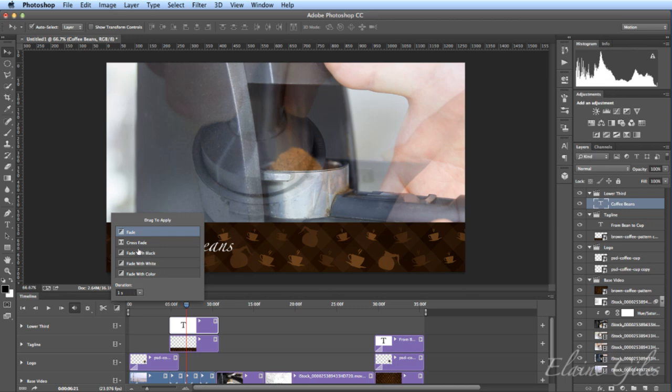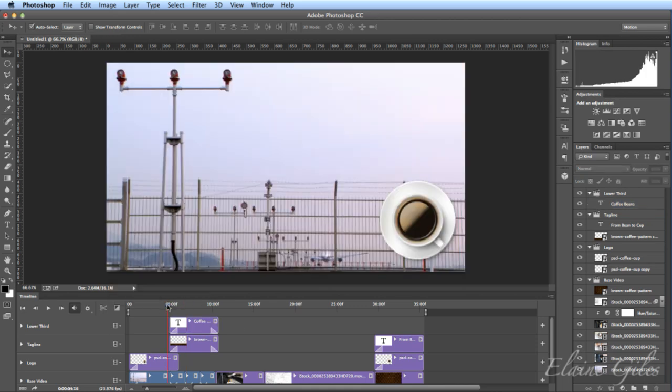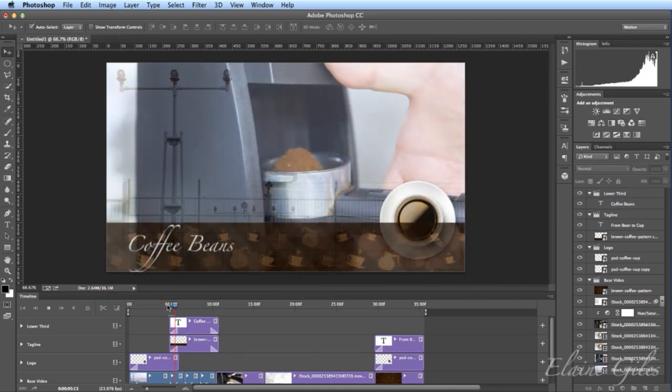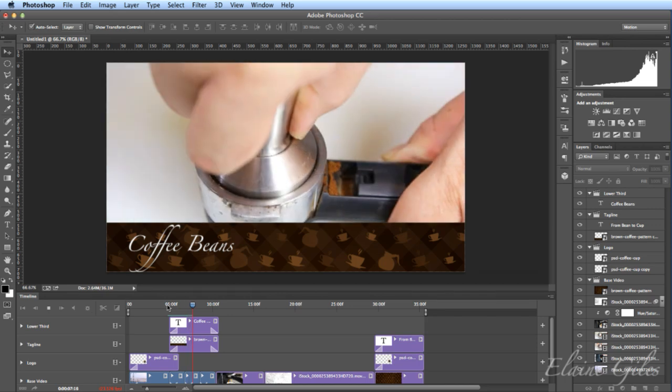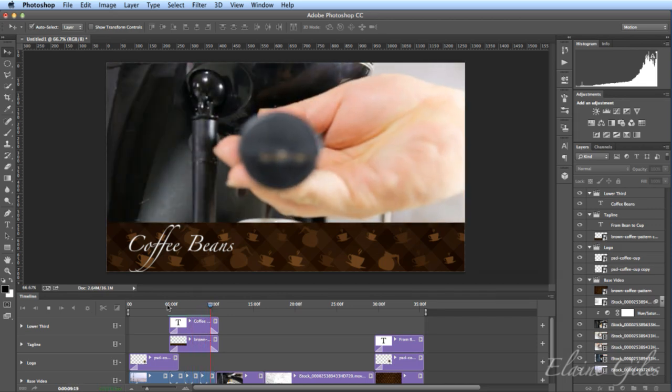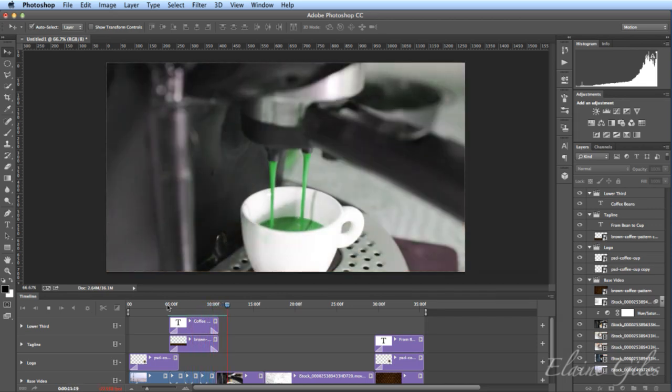So I'm going up to my transitions and I'm going to get a fade and apply it to the bottom layer first at the beginning and at the end. So there's a fade in and a fade out, and the same with the text, a fade in and a fade out. And let's have a look how that's looking. So that appears and disappears in my coffee cup, and there my lower third comes in and then it fades out nicely. And it's completely editable.